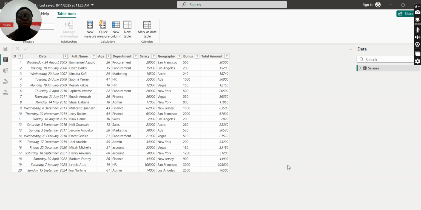Now what do I mean by text columns, or numeric columns? When you have a data set like the one I have here on my screen, you realize that we have columns like full name, department, geography. These are text columns. Why are they text columns? They are text columns because the items found in each column are in text form. You don't find numeric items in any of these columns. The items in there are of text format.